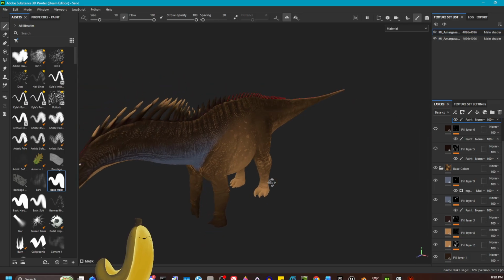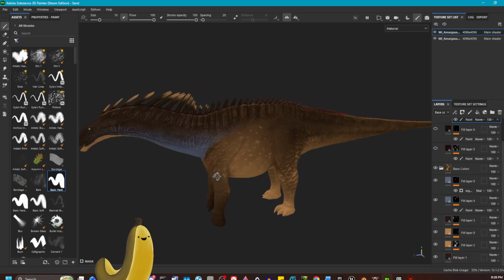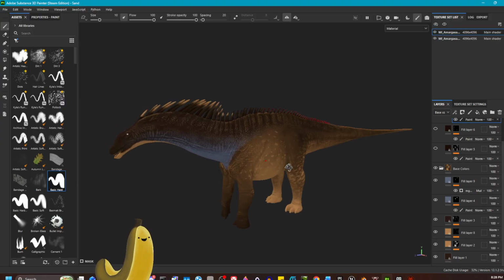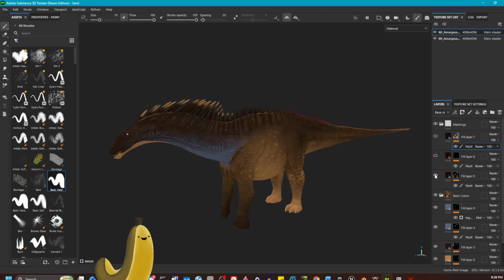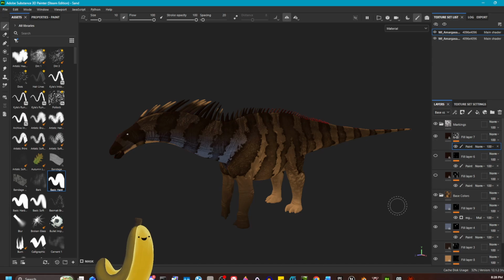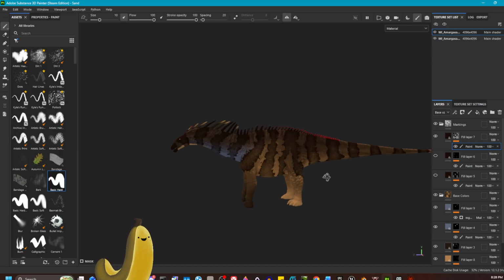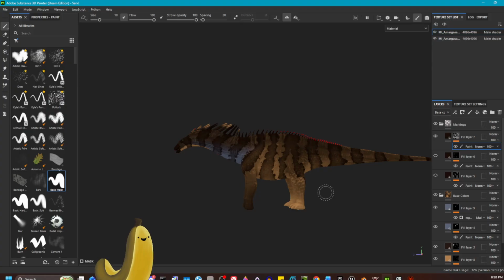So all of this does not move through the skin. Then we go through, we have our pattern 1, pattern 2, and pattern 3.